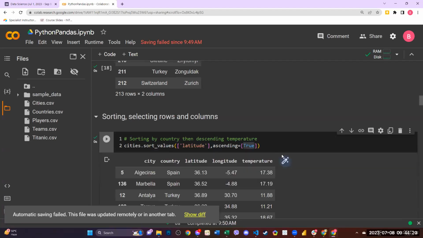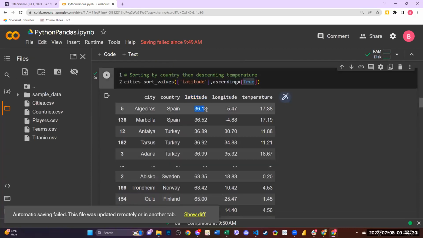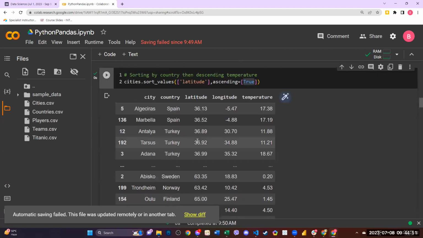What happens here is we will focus on latitude. If you observe, the values of the latitude are in ascending order, meaning starting from small values going to larger values. The highest value for the latitude is 67.85. So what if I try to make this one city?